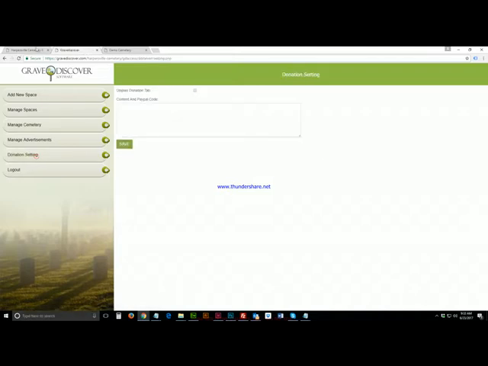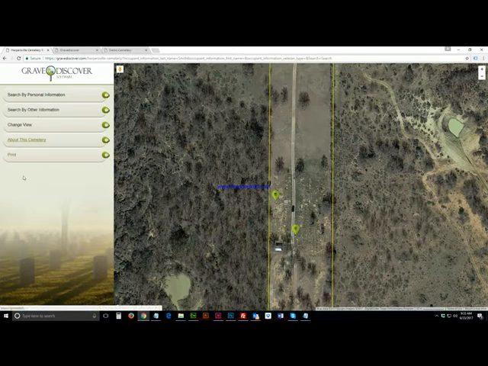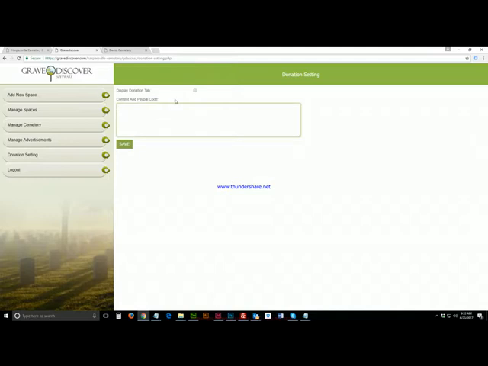Now, donation setting is an option on your cemetery. We haven't turned it on. If you guys do donations, please let us know. If you want to do donations, you just enter in information of where to send checks to, and we can actually add a PayPal button if you want to take donations through PayPal. Just let us know if you want us to activate that setting. And then there's also a log out button. That will get you out of the system.